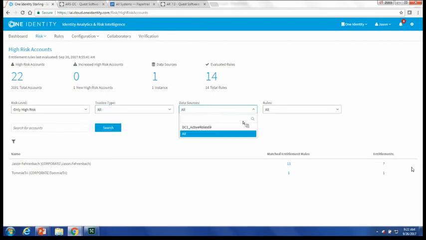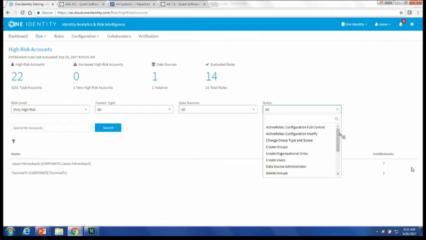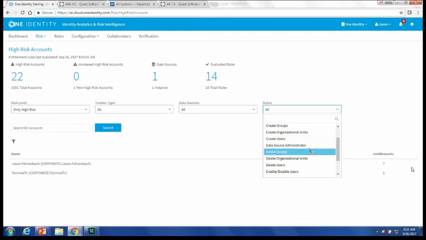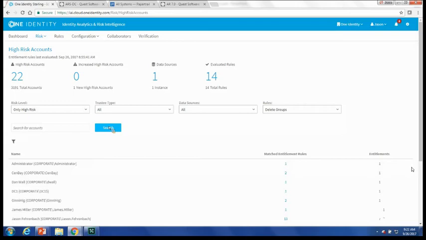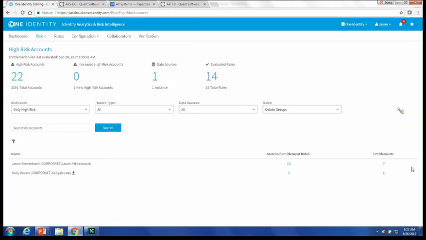This view is also interesting because now if you want to start to pinpoint all of the accounts that have the ability to delete groups, you can filter on that and search, and this will again narrow that down. So it helps you again put some numbers and definition around access.